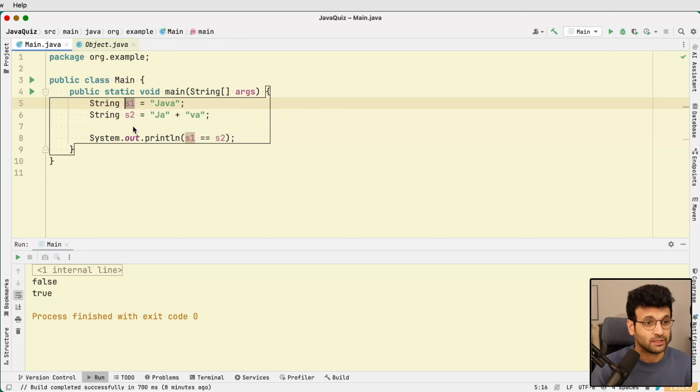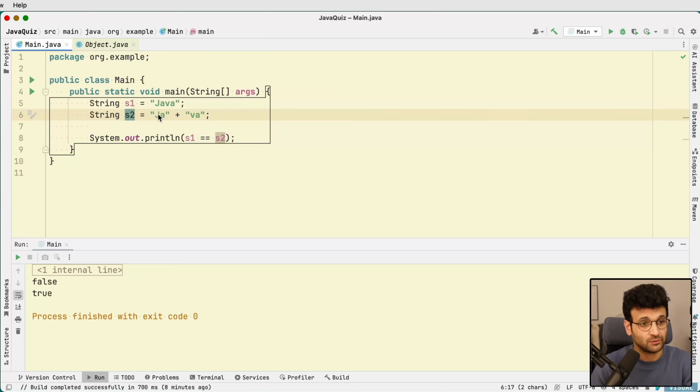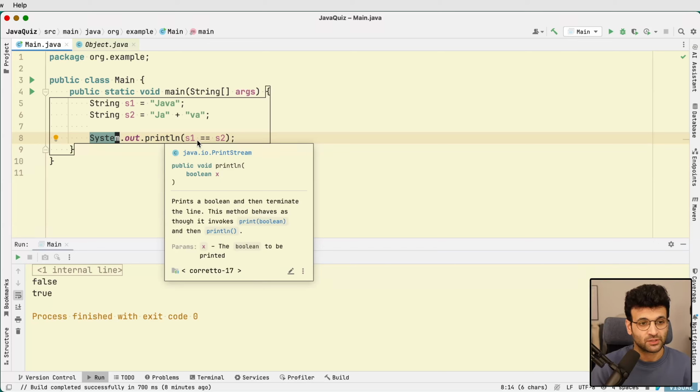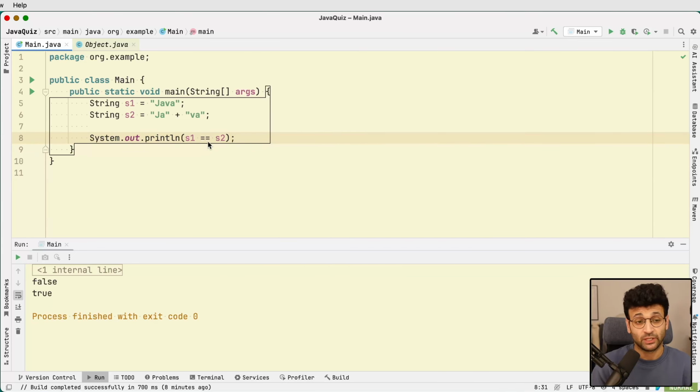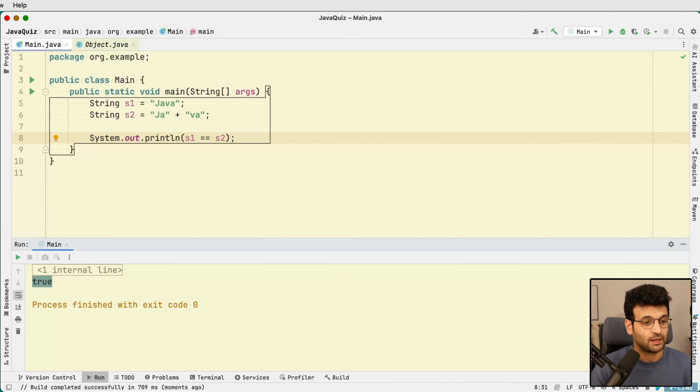I'm looking at S1 pointing to the string Java, and S2 is pointing to the concatenation between "ja" and "va". And then I've got a print statement that's going to do the equality operator on the two. So I'm going to hit run and I'm going to get true.